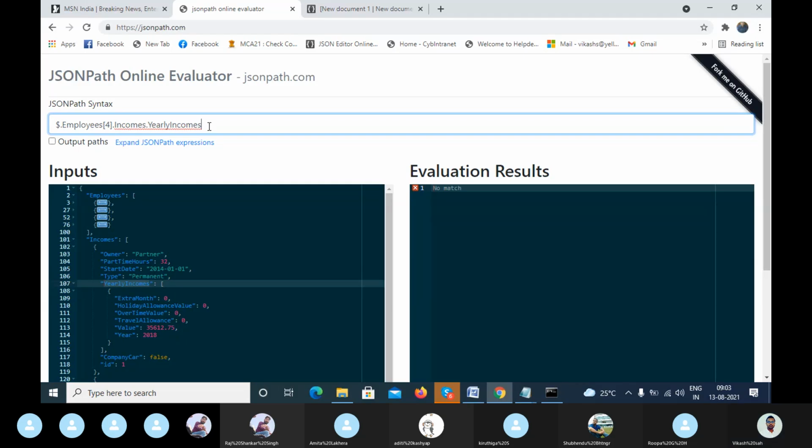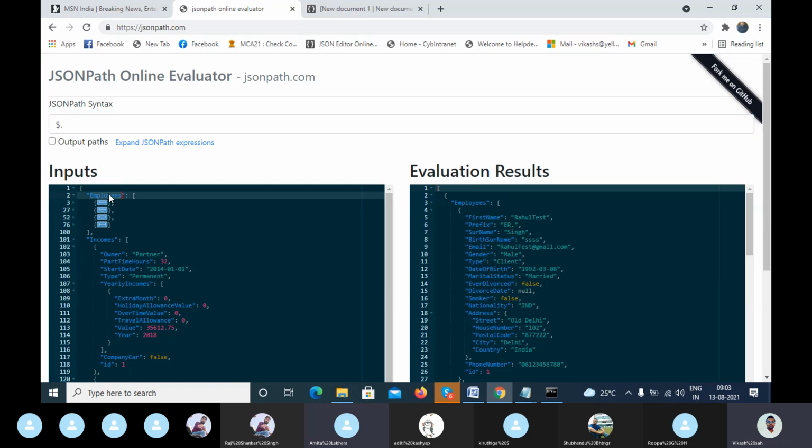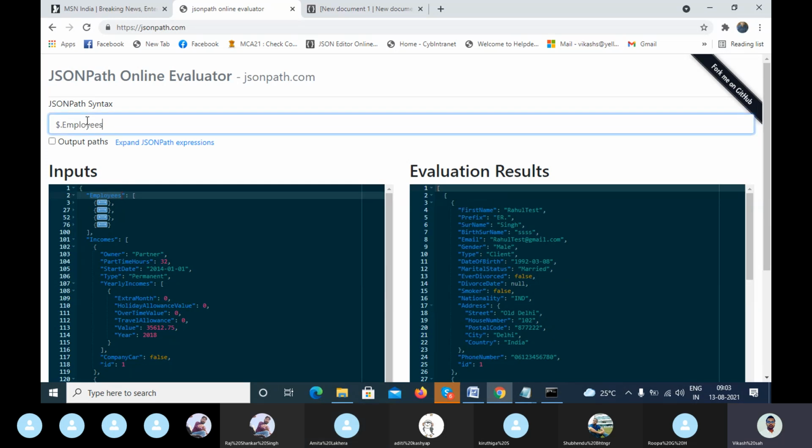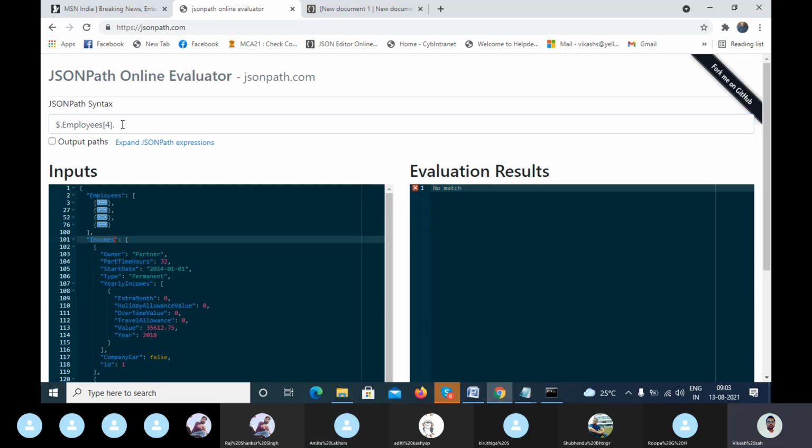For incomes we have to give the location. Incomes one, income one. Let me remove it. Employees 4 dot incomes, income one.